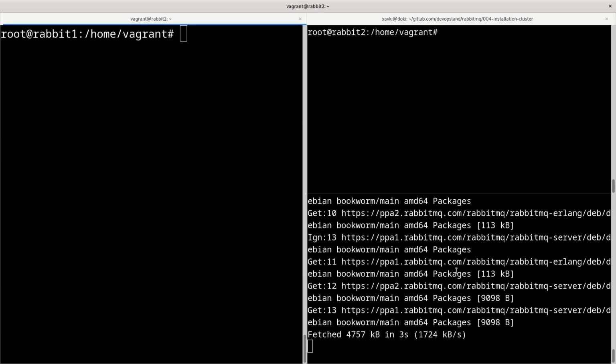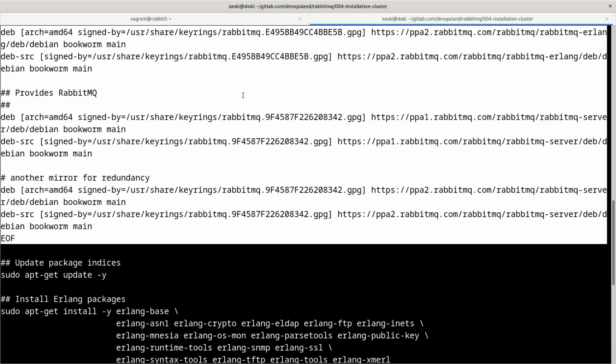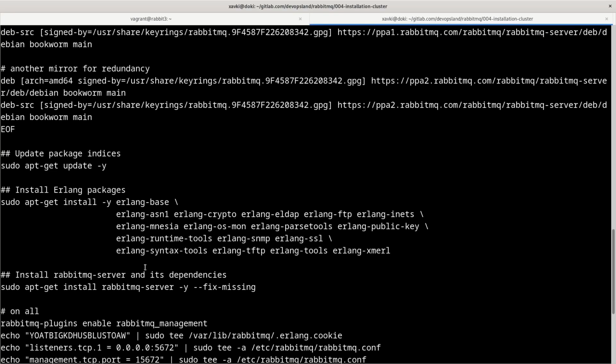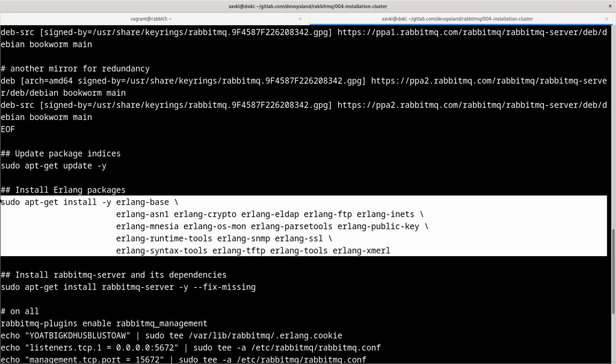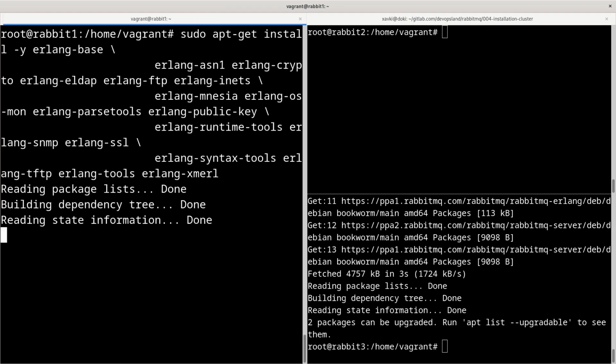And after that we can install, of course, the Erlang part, so many Erlang components. So on all servers again.